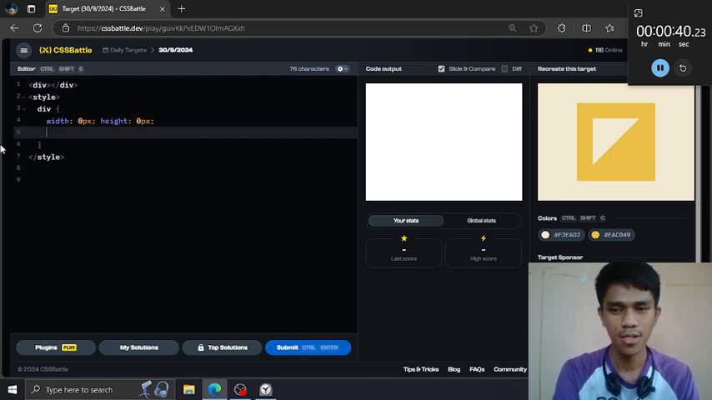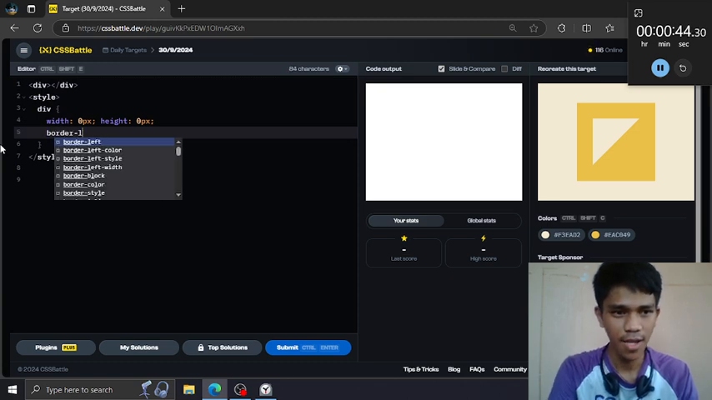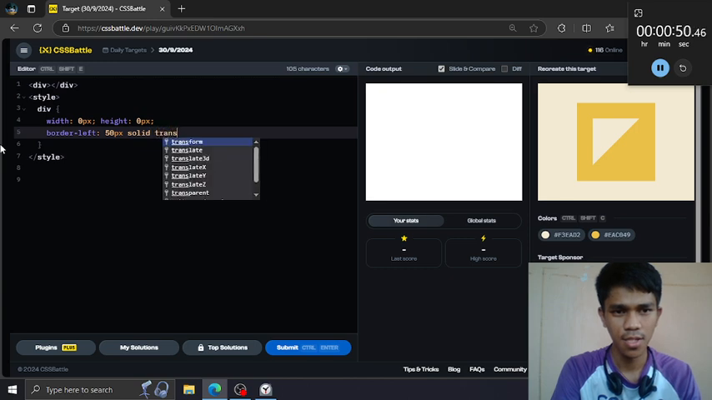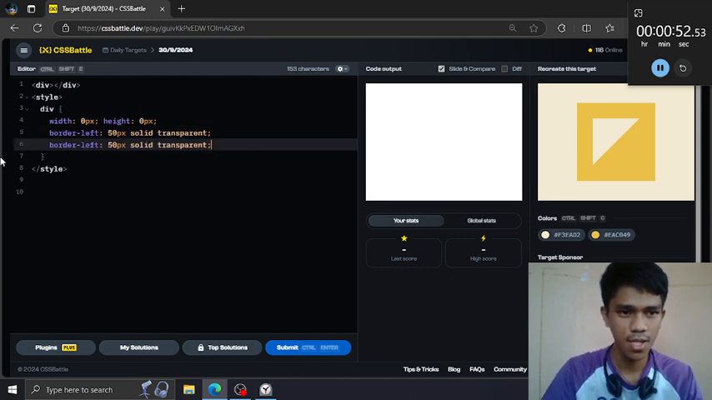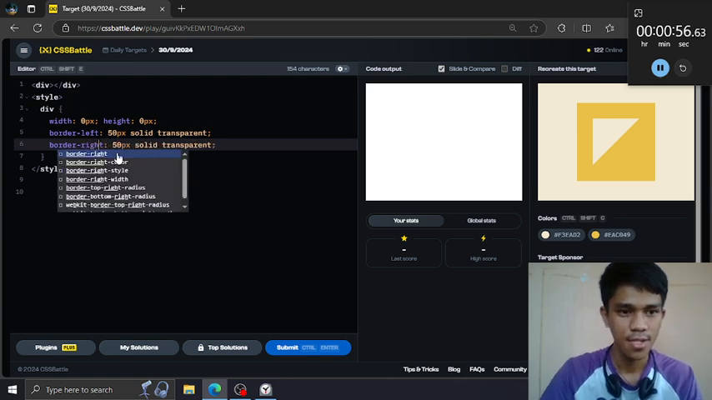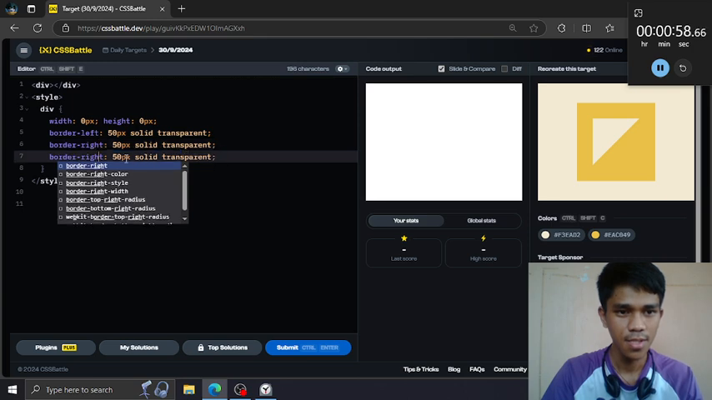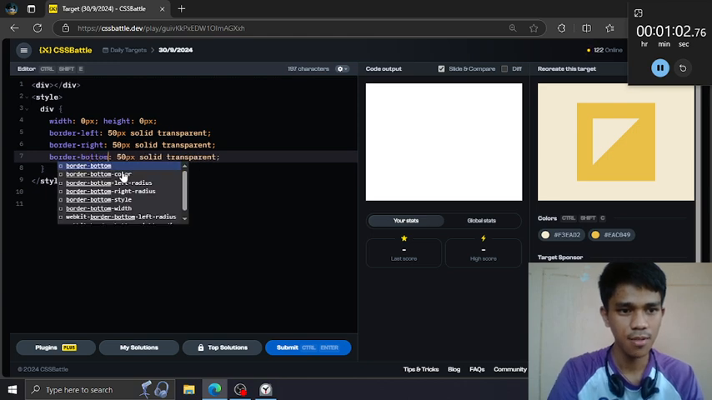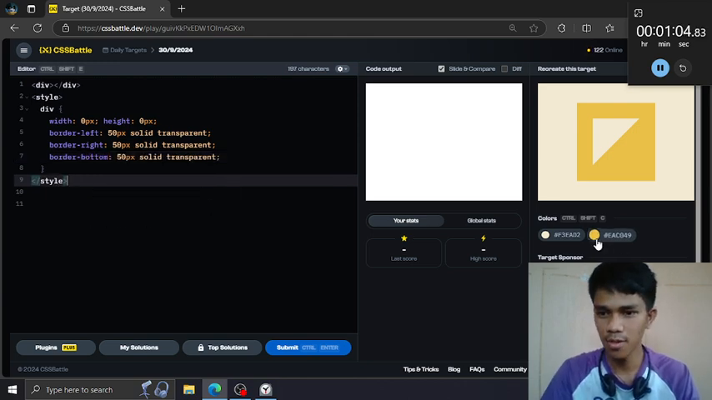And what now? Border left 50 pixel, solid transparent, copy, and this is right, copy again, and this is bottom. This would store the color, this color here, the light.